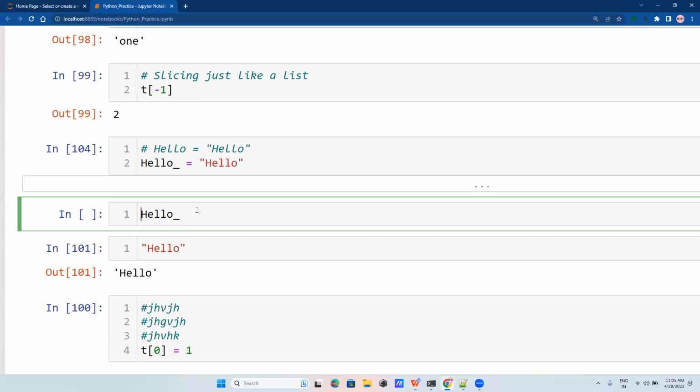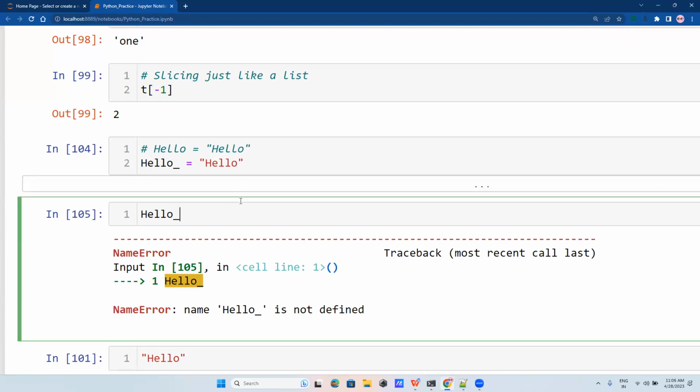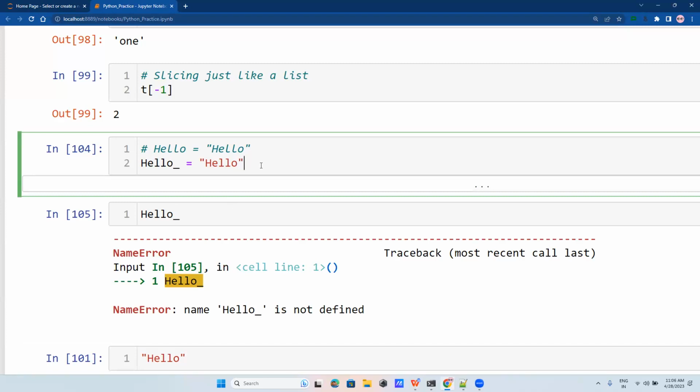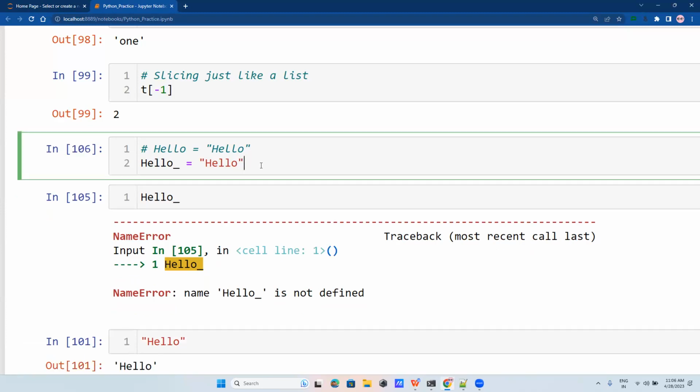Hello. Hello only. Okay, but I think I didn't execute it. Sorry, error. May I know why? We didn't use print. We didn't execute it, right? I just stored the value, that's it. But I didn't execute it.